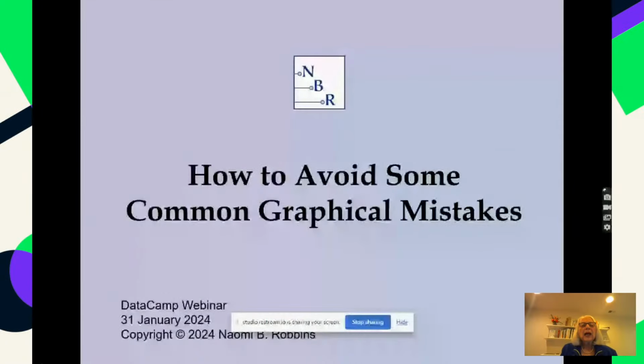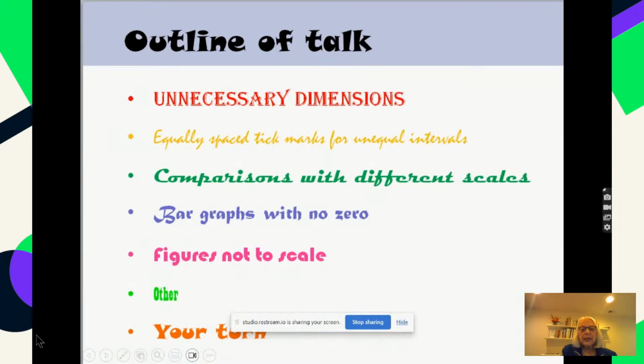Today, we're going to discuss how to avoid some common graphical mistakes. Here is the agenda for today's session.